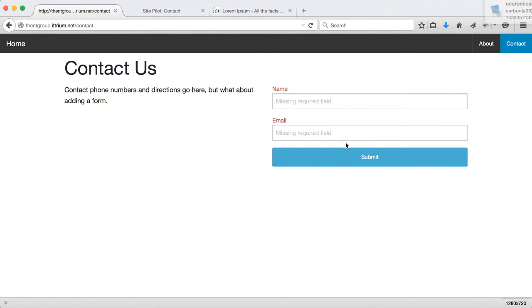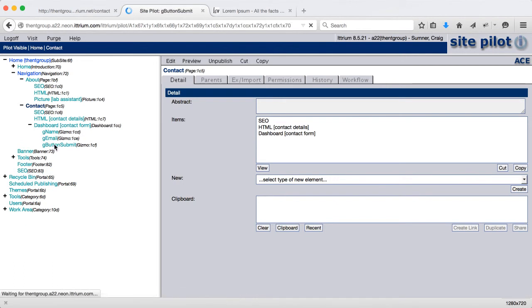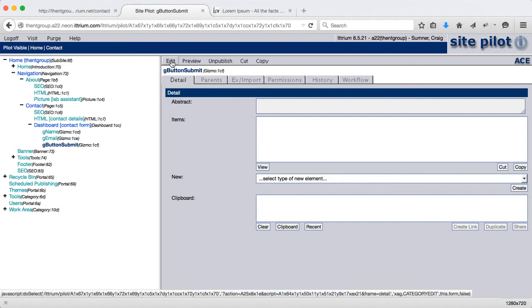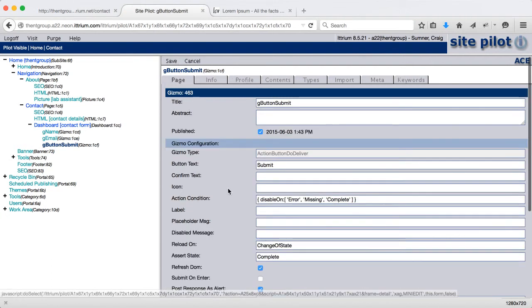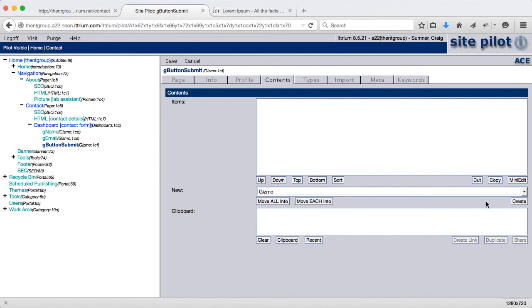Now, there's no message here yet because I haven't added one, so I'm going to go back to my form, find my button, and finish the configuration here. So certain gizmos allow other gizmos to be added to them, and a button is one such thing. So I'm going to edit this button, and I'm going to add a delivery instruction. So this is the final thing, another gizmo.